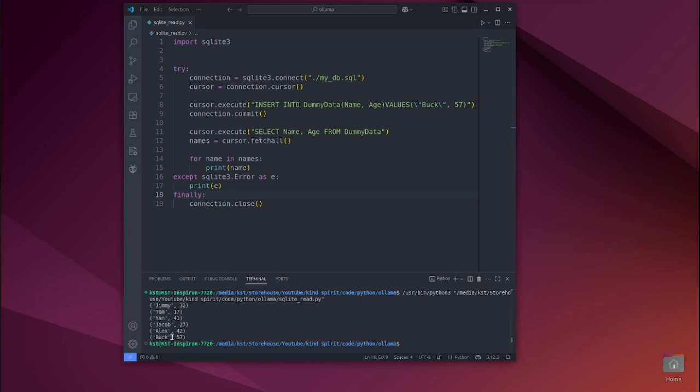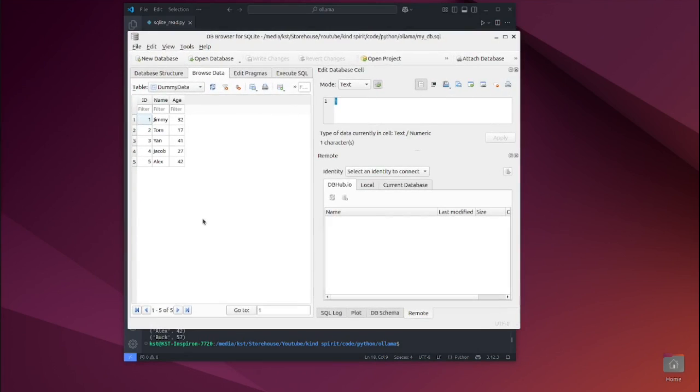Okay, now we have Buck at the end, and I'm going to see my database browser. I'm going to refresh this data. Okay, we have Buck at the end.